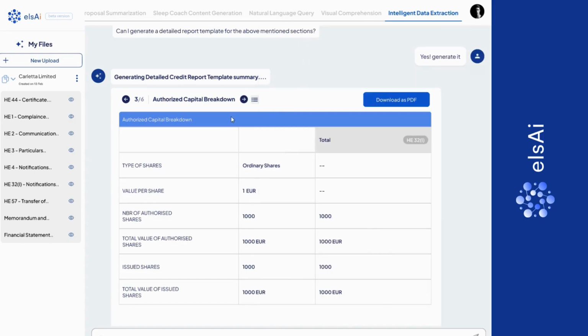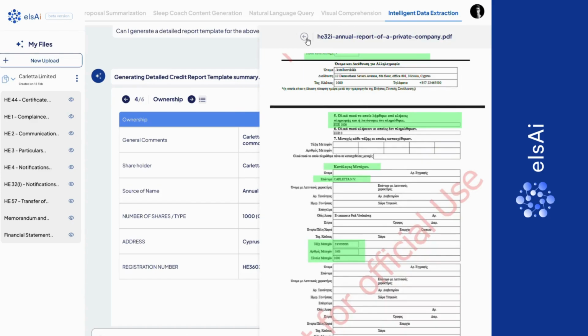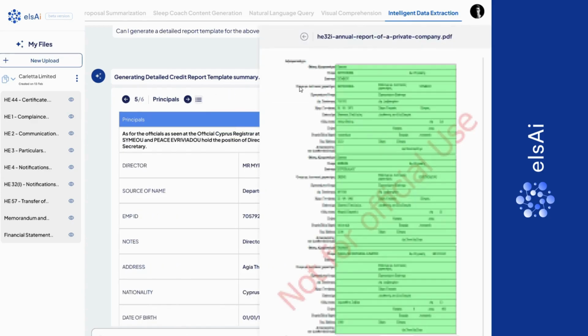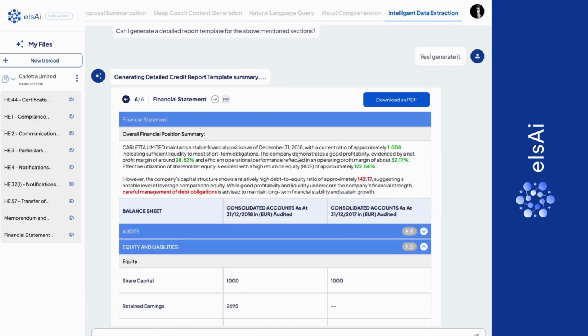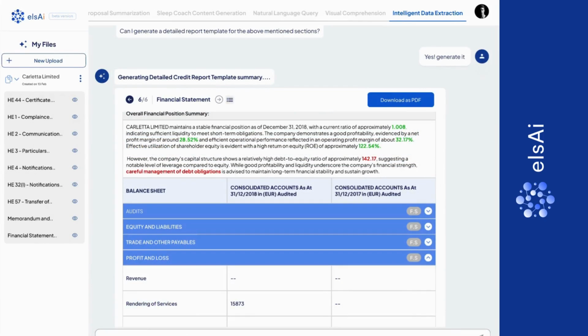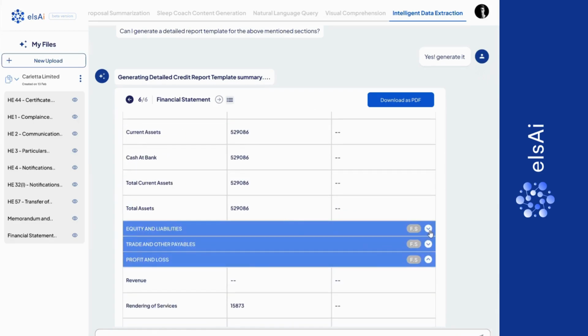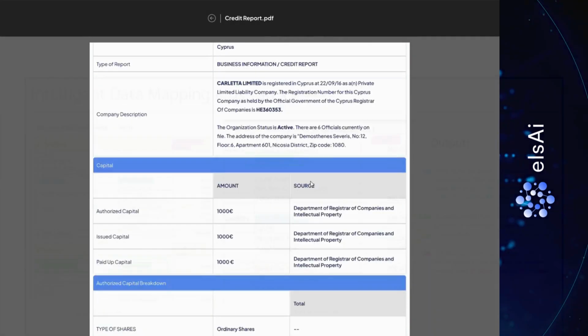authorized capital breakdown from the company's annual reports, shareholders details of the company from the company's annual reports, company's directors and secretaries. The final section, a short summary on the overall financial position of the company with key findings and recommendations. Find a detailed breakdown of the financials covering information from the company's balance sheet to income statements, all in one template. Download the PDF template for a complete view of all these sections.